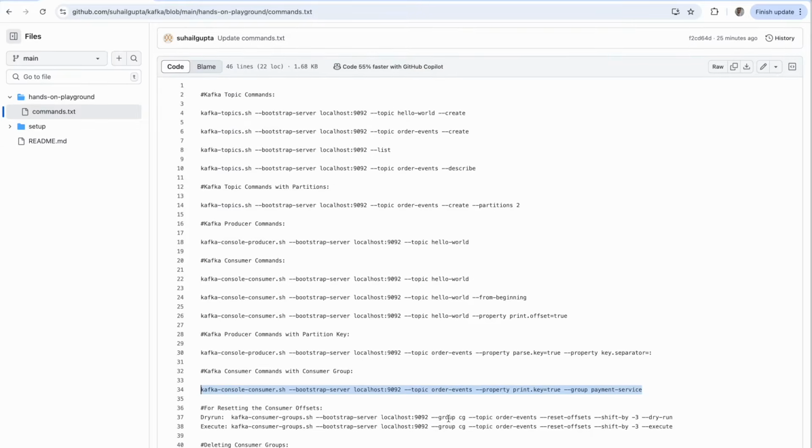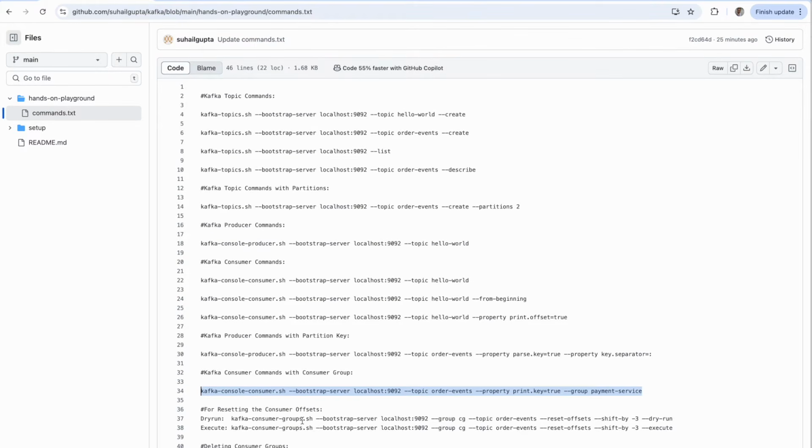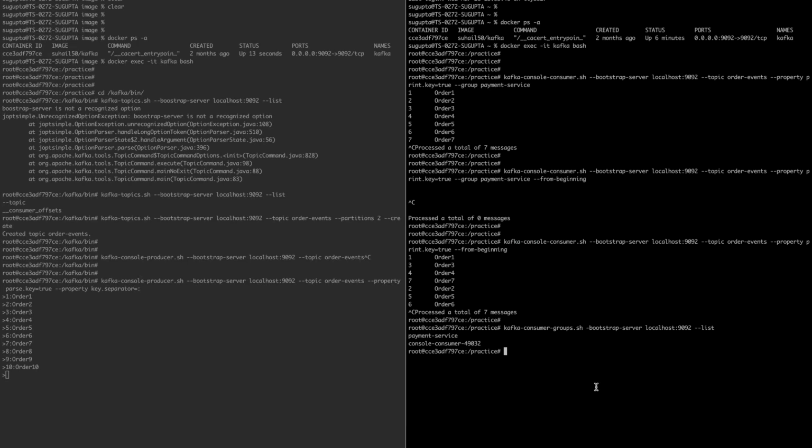Let's copy the same command from here, the Kafka consumer groups. Okay, the command is not there, no worries. I can just copy it. Kafka consumer groups, and the bootstrap server, and we need to provide the group, which is the payment service, and let's describe this.